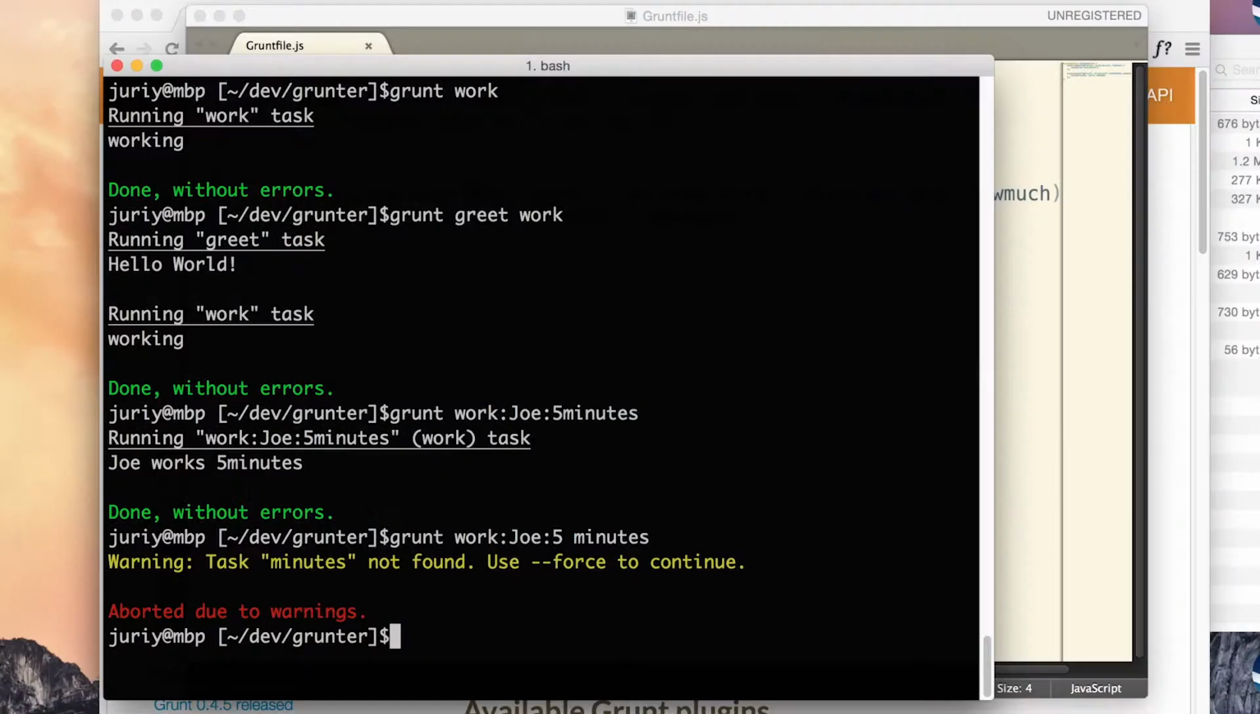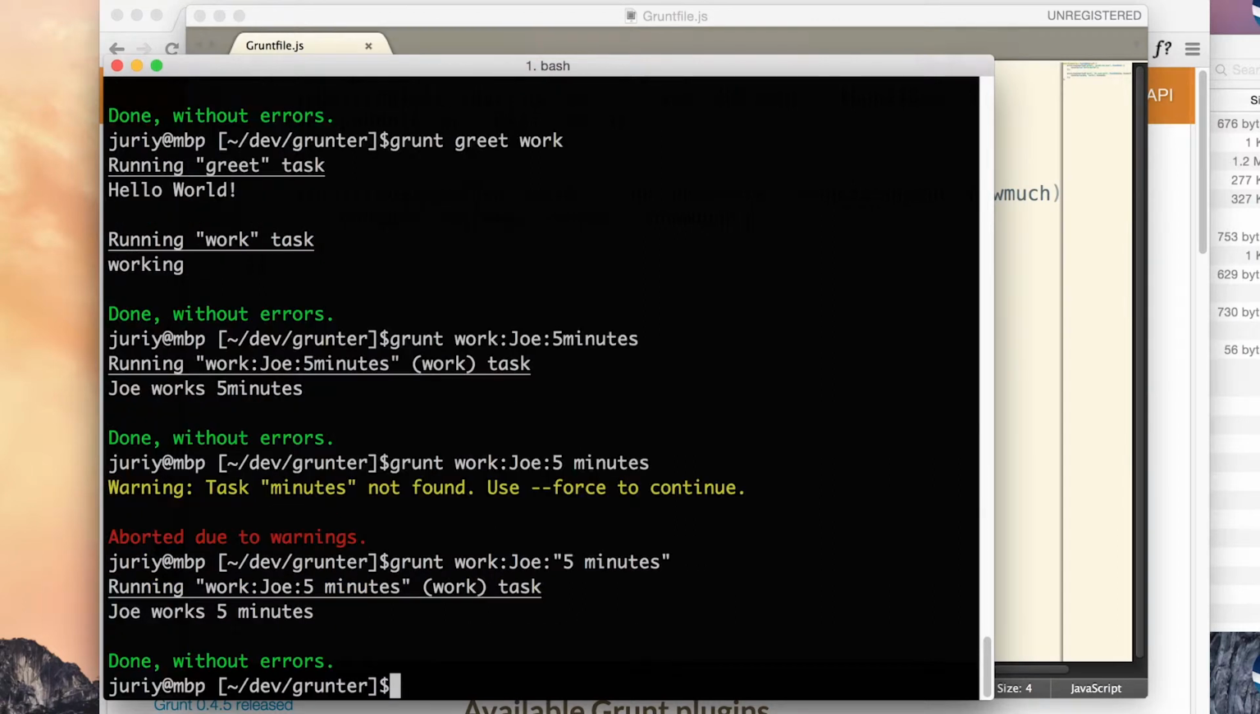What to do if you want to pass a space in a command line? Well, obviously you can't do it like this. It just won't work. It says task minutes not found because it thinks that minutes is the next task that you want to execute. You can just wrap the parameter with quotation marks and you'll see the result. Joe works 5 minutes, just as you expected.